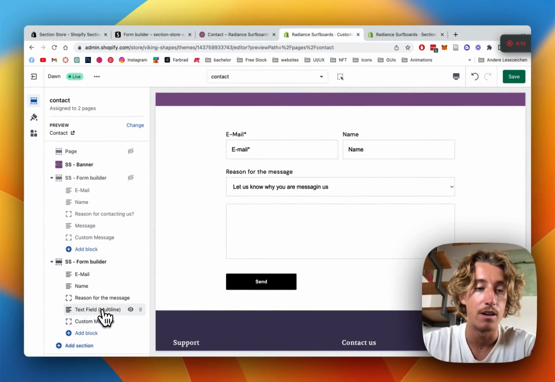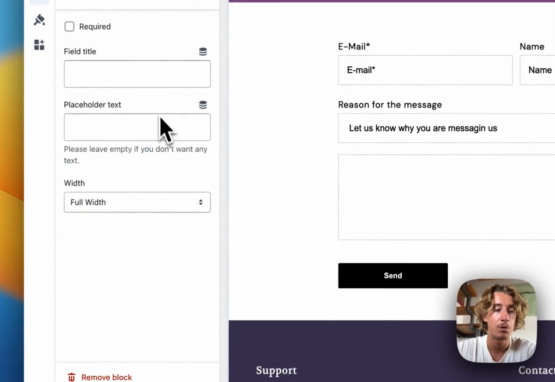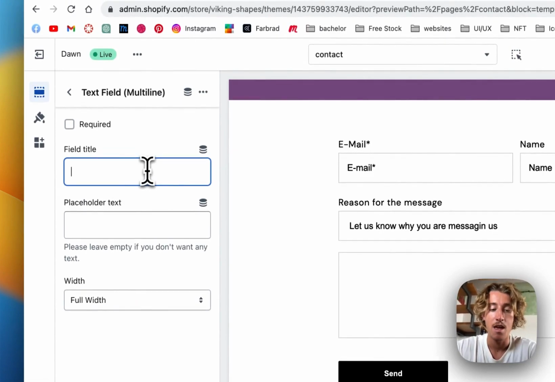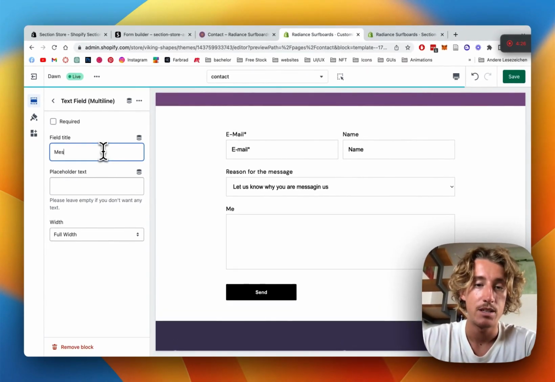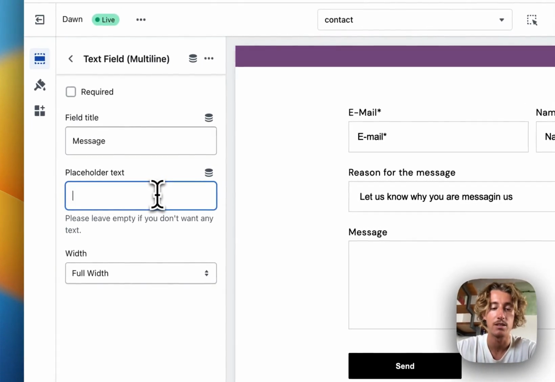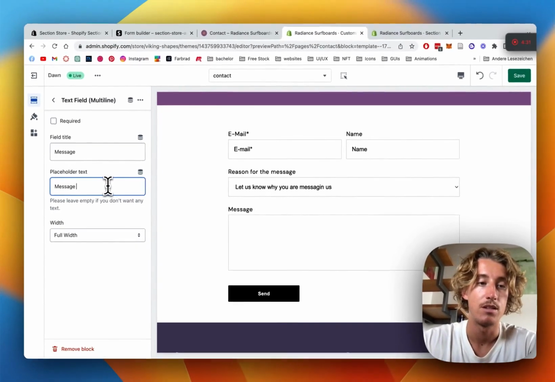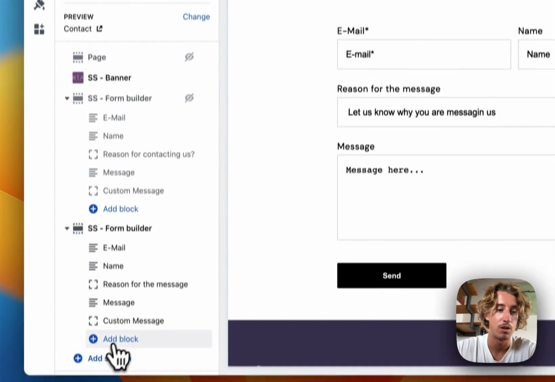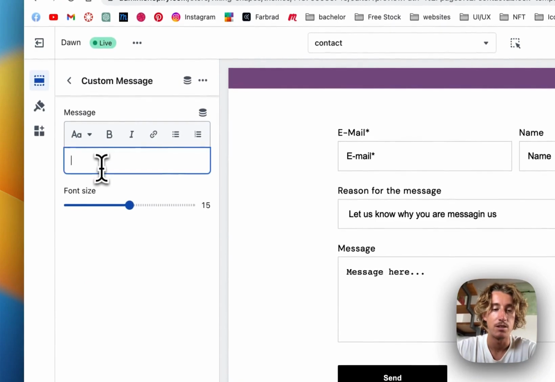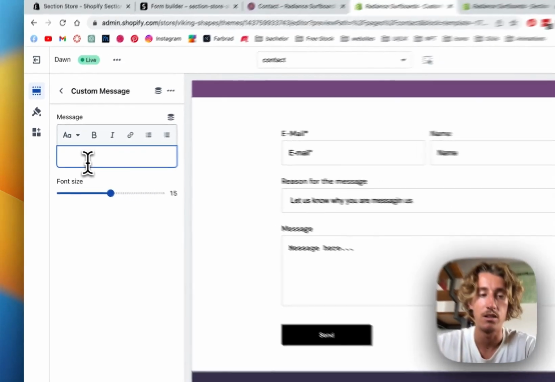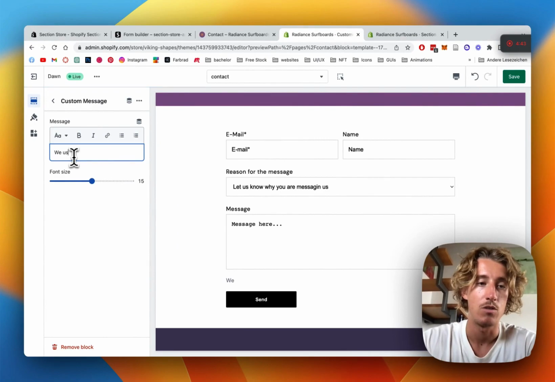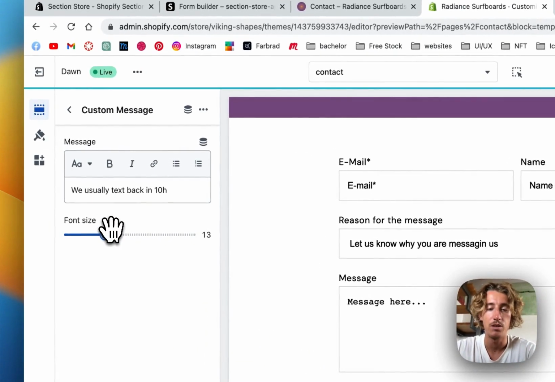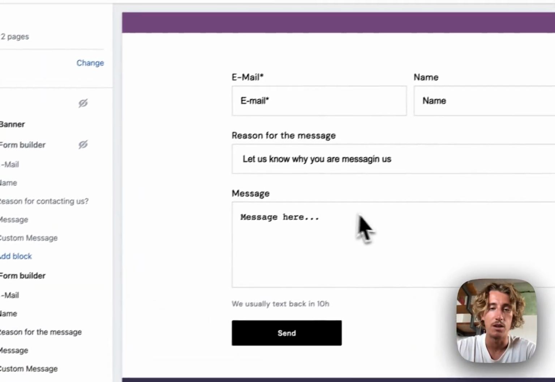Okay, sweet. The multi-text field is going to be that one, where you want to be like the actual message. And the placeholder text is message here. And it's supposed to be full width. I'm happy with that as well. And the last block, the custom message, is gonna appear underneath the whole thing. We usually text back in 10 hours. Just gonna do a really random number. But I think you got the whole thing.